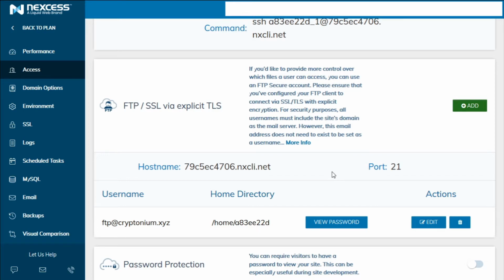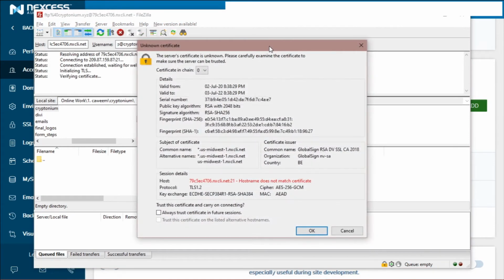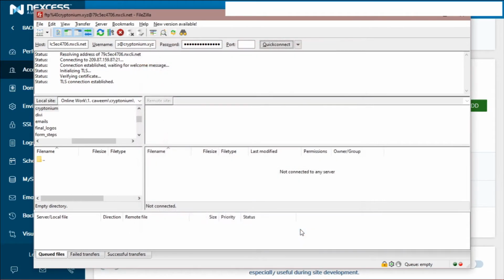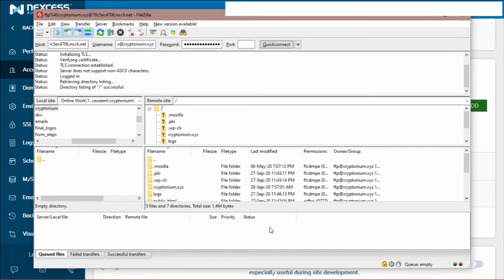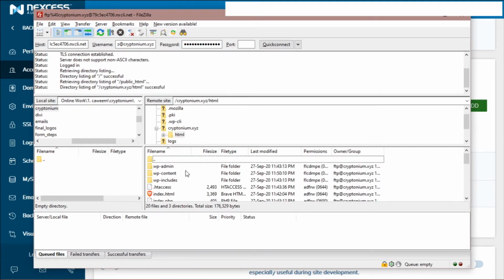Once your FTP user details have been updated, which is that you now have a password, you can go on and just paste it here, and as I said, port 21 for connection via FTP, and click quick connect. When you see this message, just press OK. As you can see, you now have access to all of your website files, and the file that we will be editing is in the public HTML folder. So double click that, and this is the file that we need to edit.